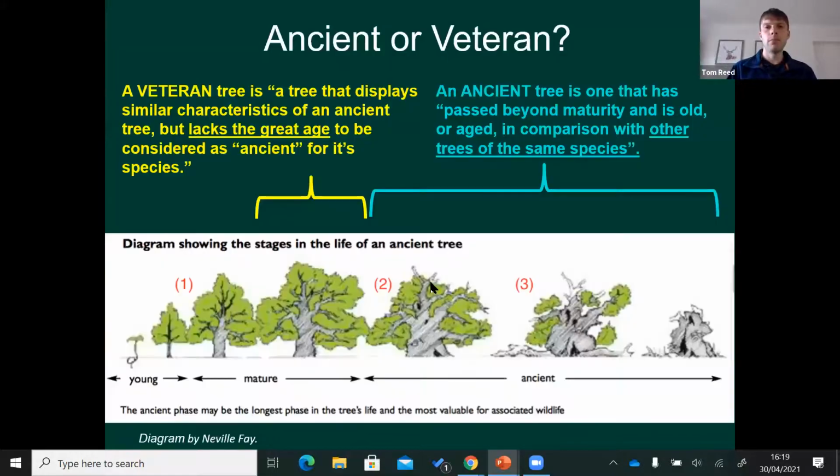So just to give a quick overview of the ancient phase and to set the difference between ancient and veteran, we've got a diagram on screen which outlines the life stage of a tree through its whole life, basically. And you can see it's divided into three broad sections. You've got the young phase, the mature phase, and the ancient phase. The ancient phase is by far the longest. It's the third and final life stage of a tree, and it can last for hundreds of years.